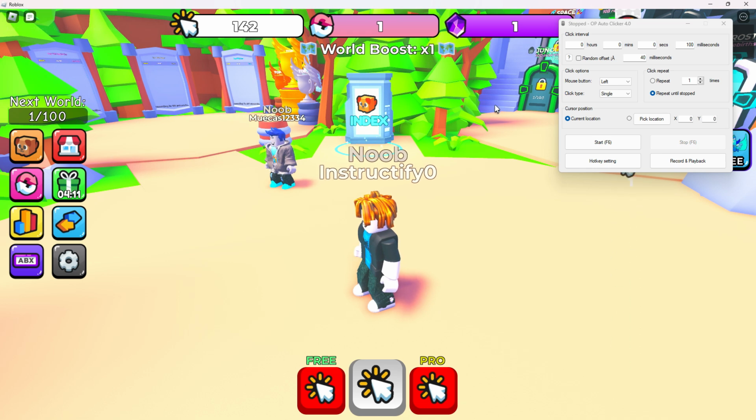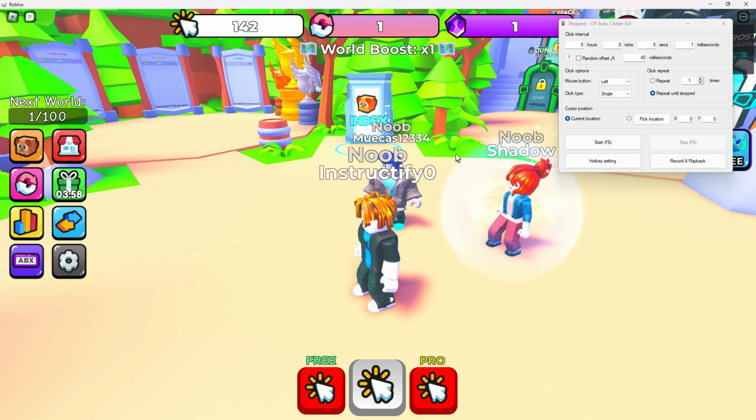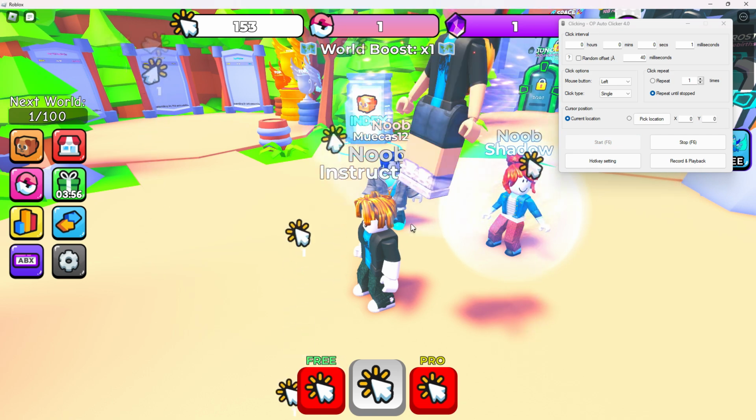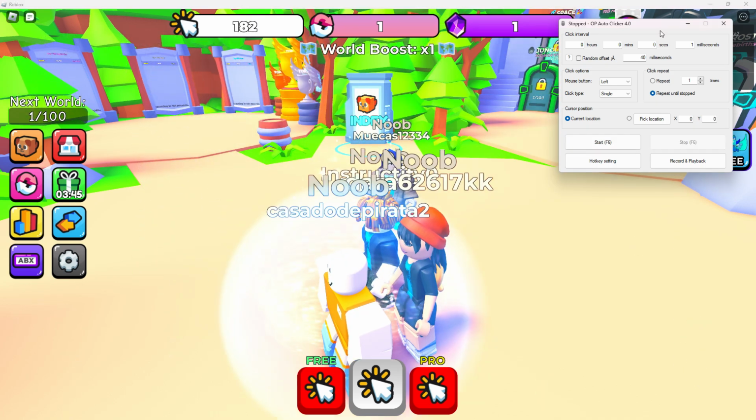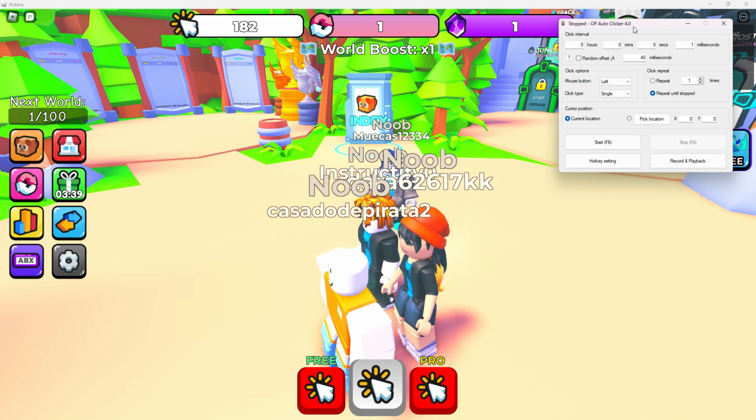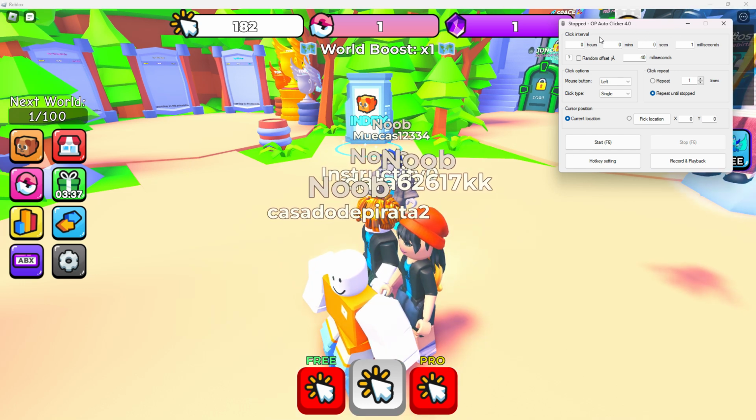Also, if you want to change the speed of the auto clicker, you can come over right here and change the milliseconds right here. So if you put it as 1, it's going to click every 1 millisecond. As you guys can see, the auto clicker just got faster. Also, the auto clicker works slower the more numbers you put right here.